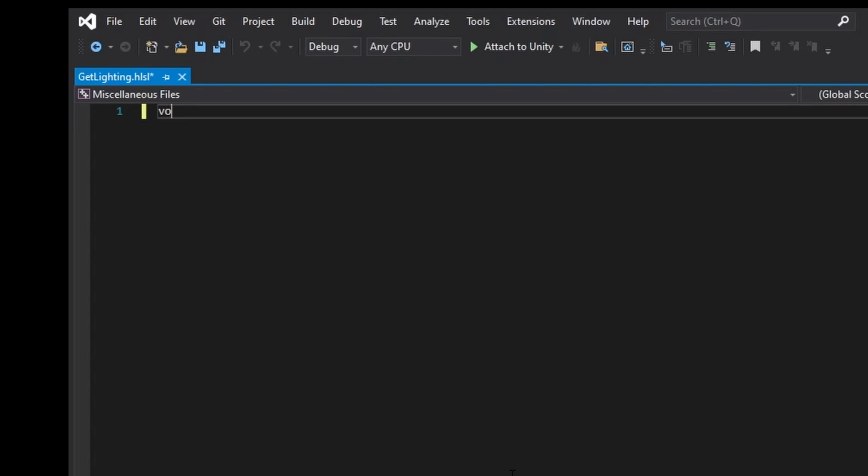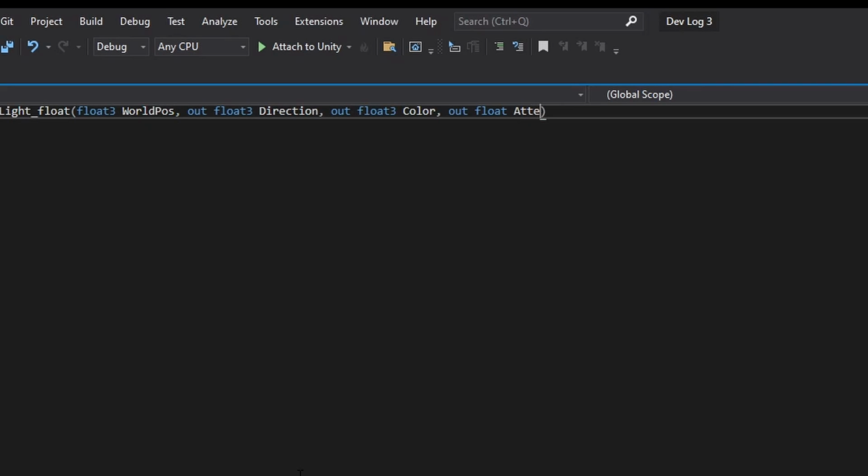So now that we got our file, we gotta do our return type, void. Then we're gonna name our function, call it GetLight. Then we give our precision type. The only thing in is world position, and then out we're gonna give direction, color, and attenuation.